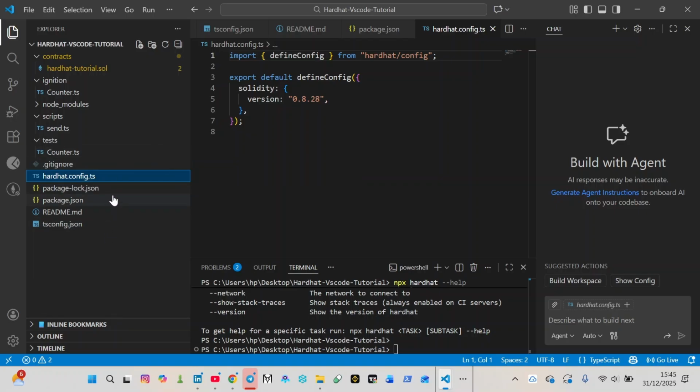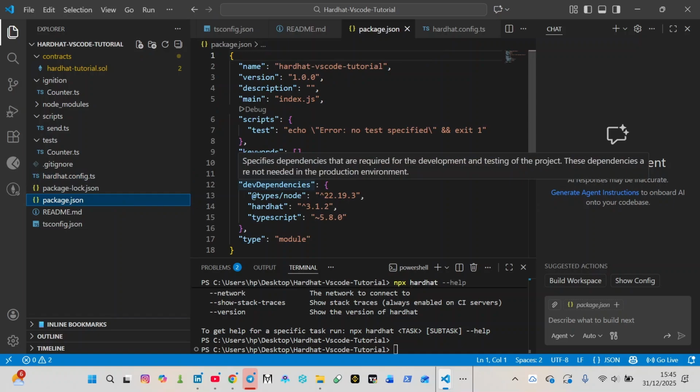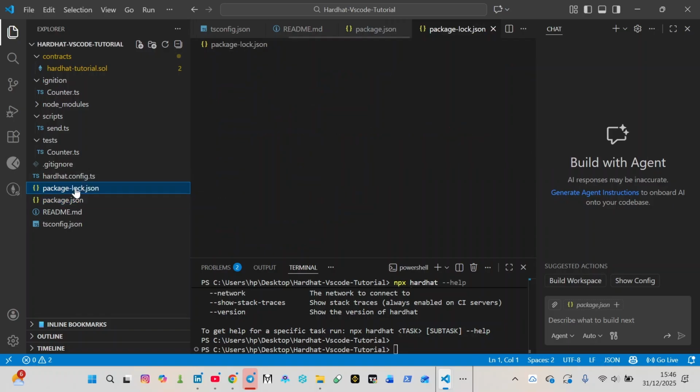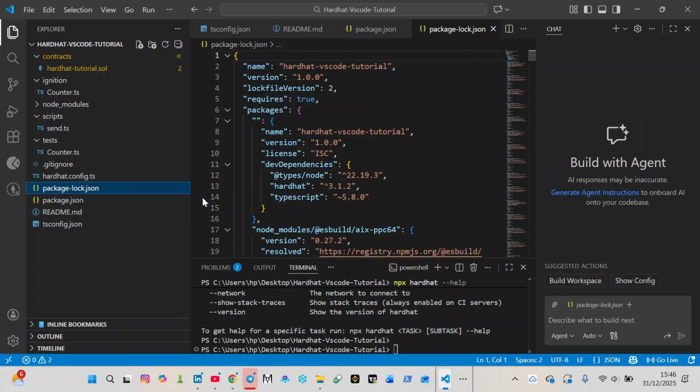So package.json is a standard npm file that lists project metadata and dependencies, you understand? It includes Hardhat and plugins. The next is package-lock.json. This is an automatically generated file that logs the versions of all your dependencies for consistent installs. You understand? It logs them.